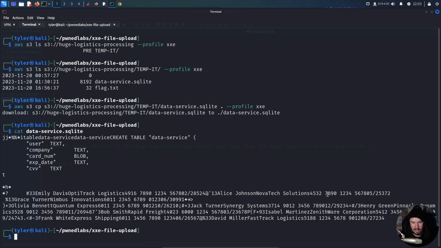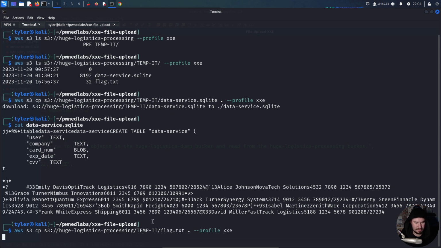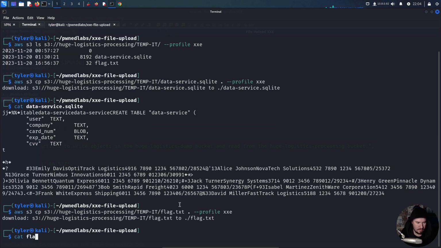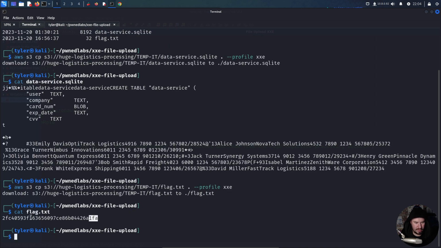And it looks like we have some credit card details of different customers. So obviously a bad day for them. And let's go ahead and get our flag so we can officially complete the scenario. Flag.txt. And there is our flag. We'll go ahead and copy that.